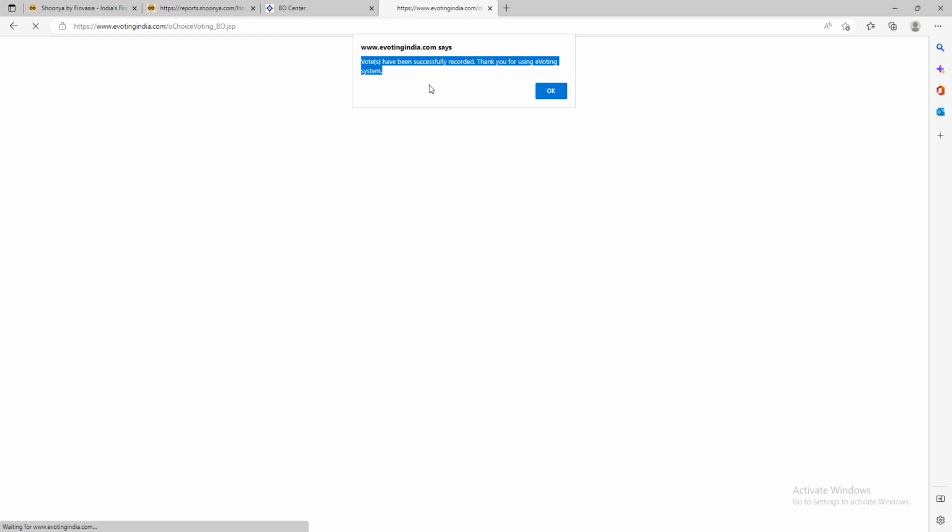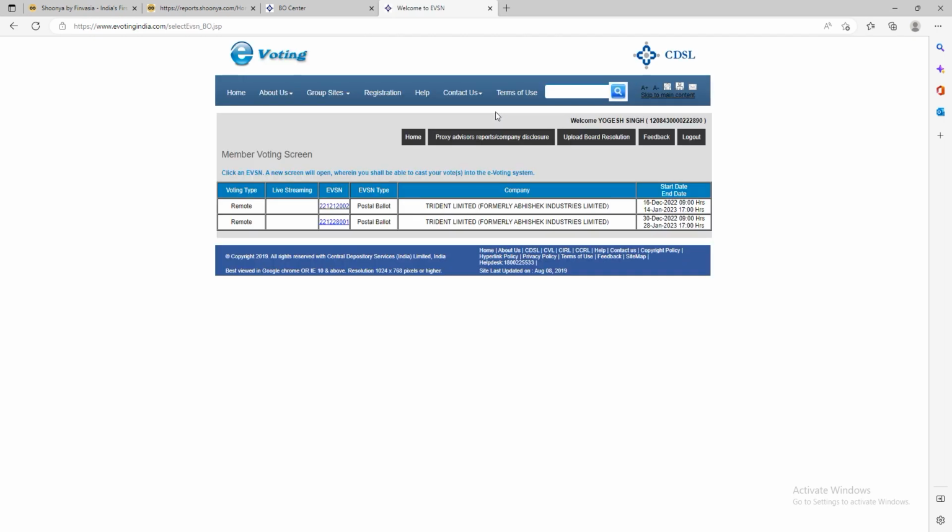Now you see that the message that your vote has been recorded successfully has come. Now we click on the OK button. So this was a brief overview of how you can do e-voting in CDSL by logging in to Shoonya BackOffice.